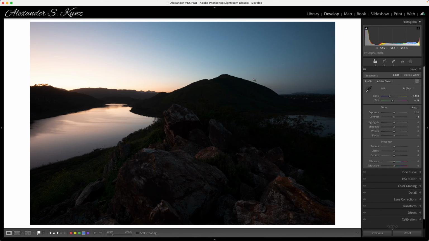Before I begin to work with the sliders here to work this photograph into a more natural looking scene the way I perceived it on location, I want to point out that the default here is Adobe Color as a profile, and that this profile already has an amount of contrast that is beneficial for an average exposure, but not for a high contrast scene because it has a lot more contrast than I find desirable.